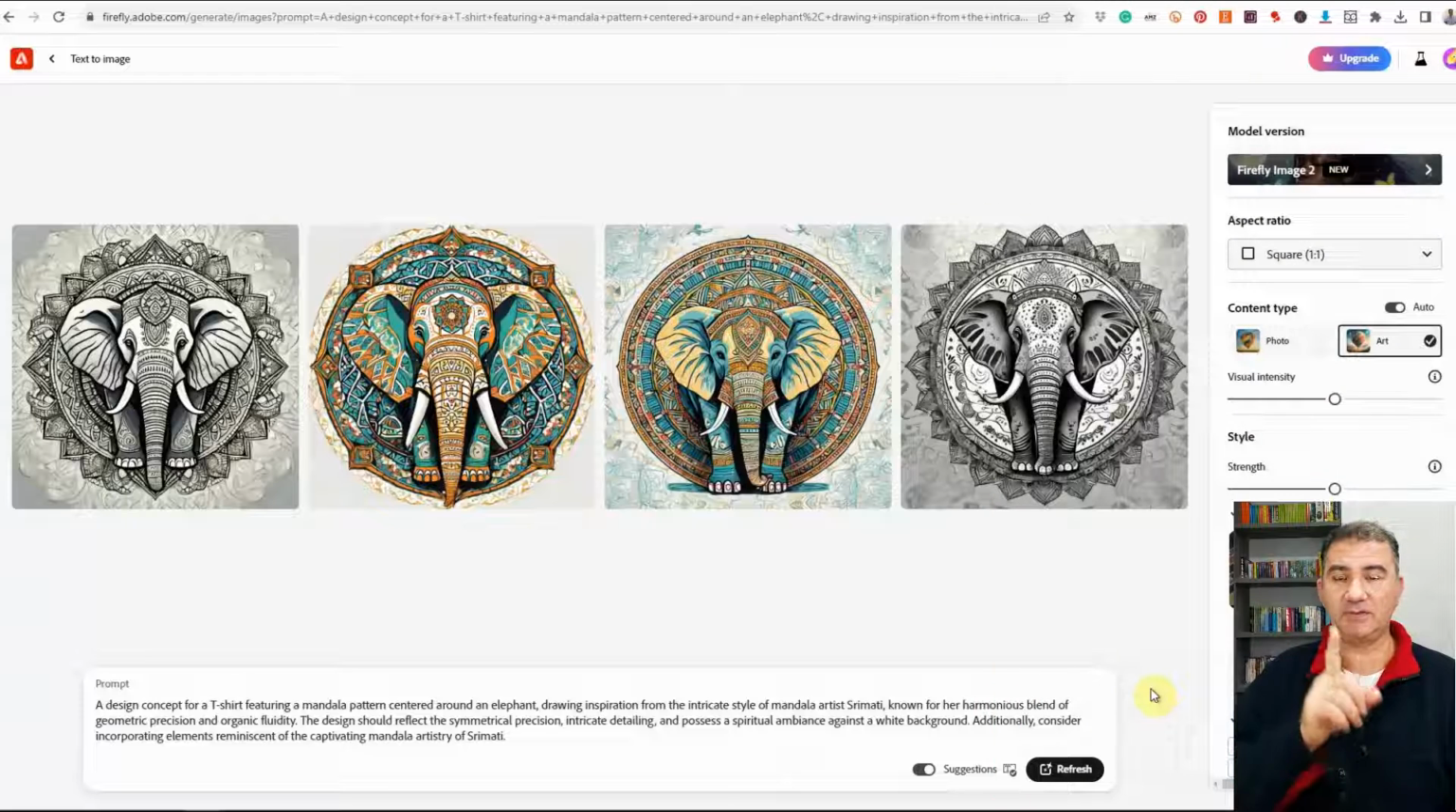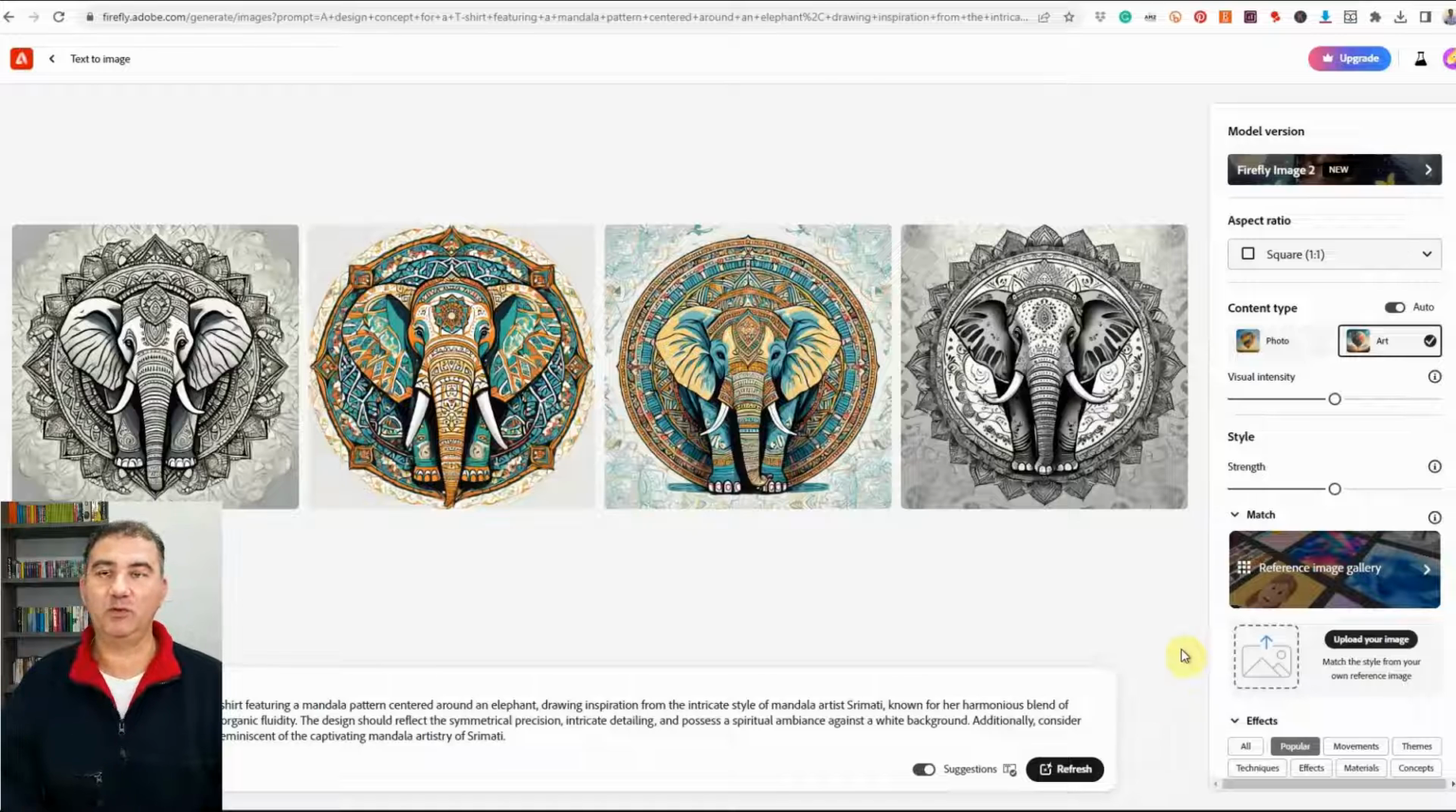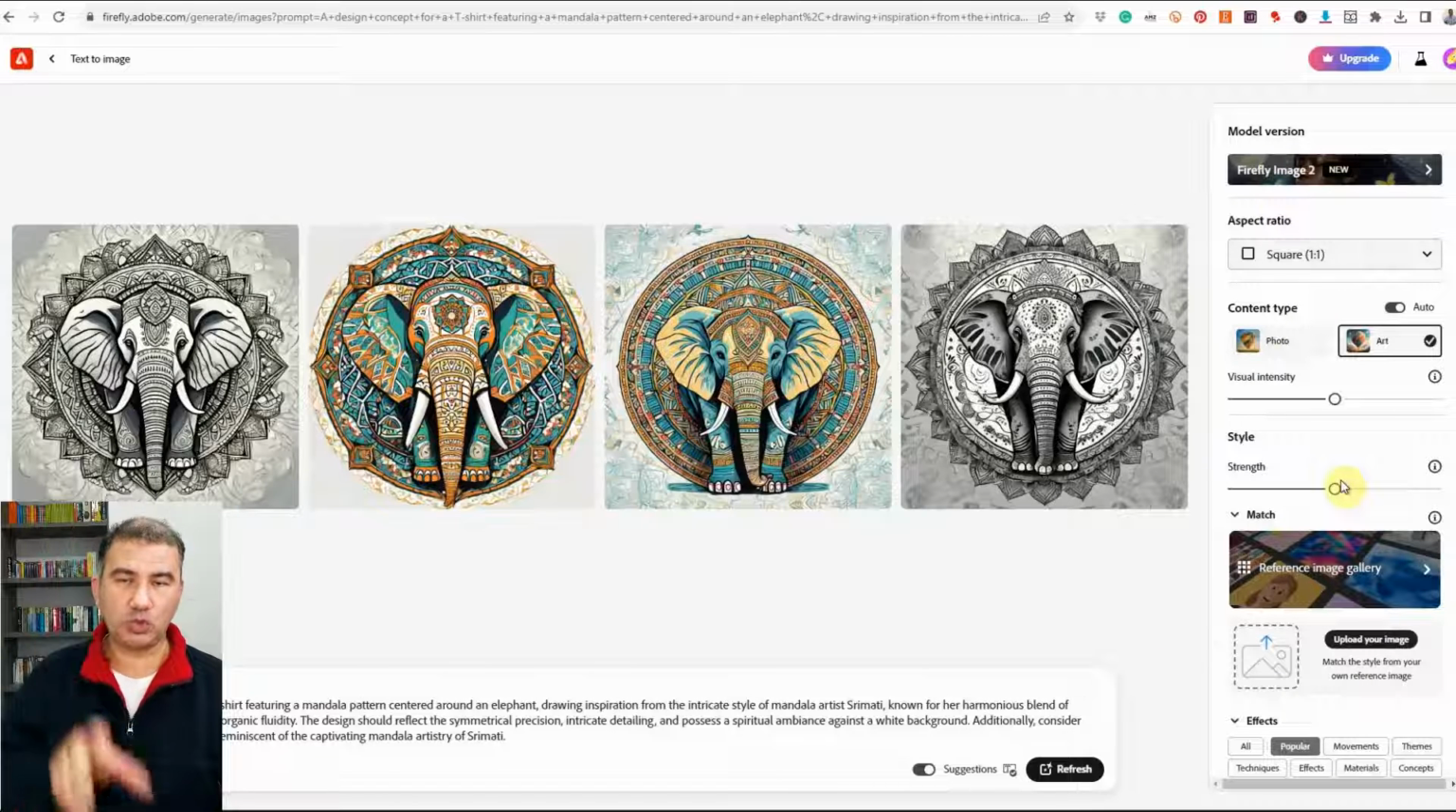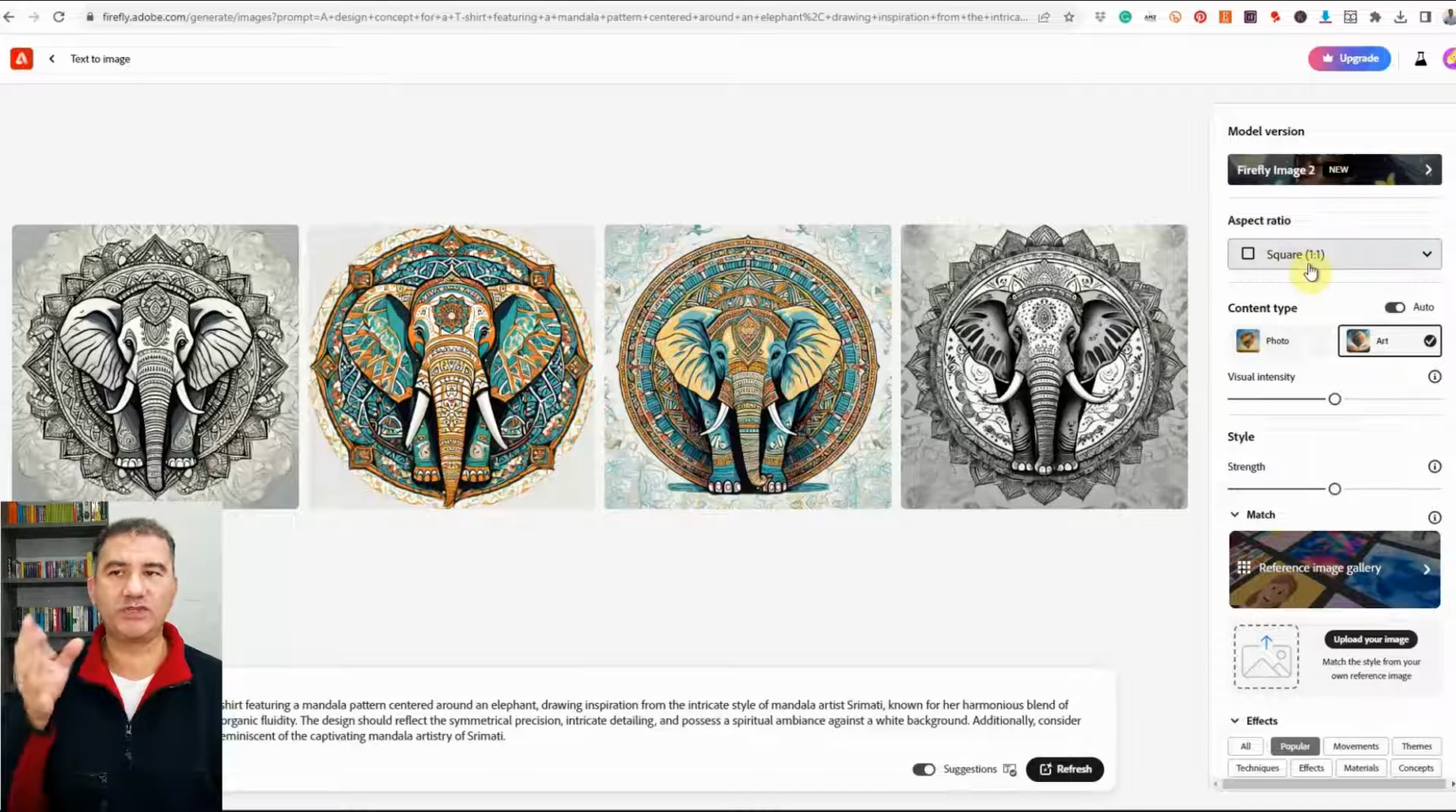Now, as you can see just above me, I'm going to move myself out of the way here. We've got the tools pertaining to this particular platform. So you have your aspect ratio, which is square 1:1, and I left it on square 1:1 because I'm going to be using these particular images for a sticker pack.